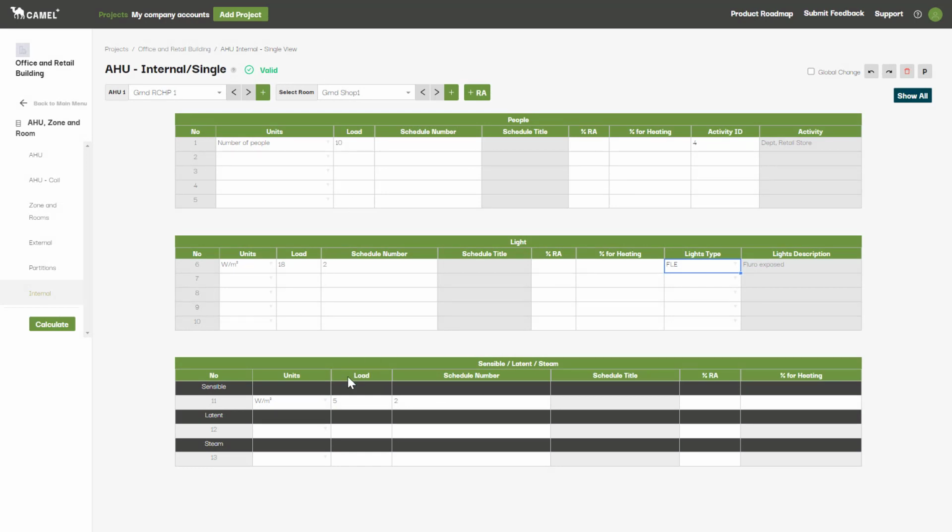In this last section, you can enter in any other loads, be they sensible loads, latent loads, or steam loads. This is often where you will enter in your equipment loads. Sensible and latent loads can be entered in either kilowatts of heat or watts per meter squared, whereas steam loads can be entered in grams per second or watts per meter squared.